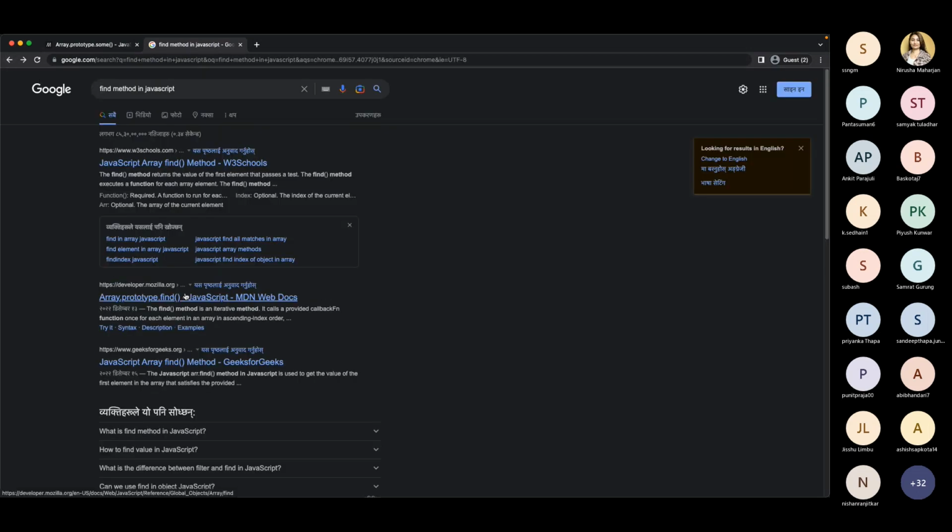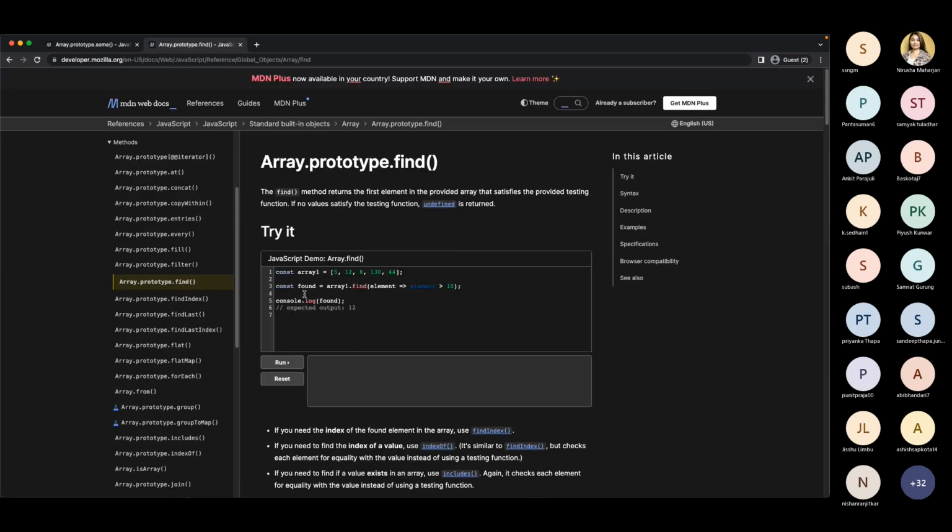Maybe I can go to the Mozilla documentation. So this is finding in array1. It is finding an element which is greater than 10. So it is returning this 12. It will just return the value which is found first. What I mean is these are also greater than 10, right? It only returned 12.